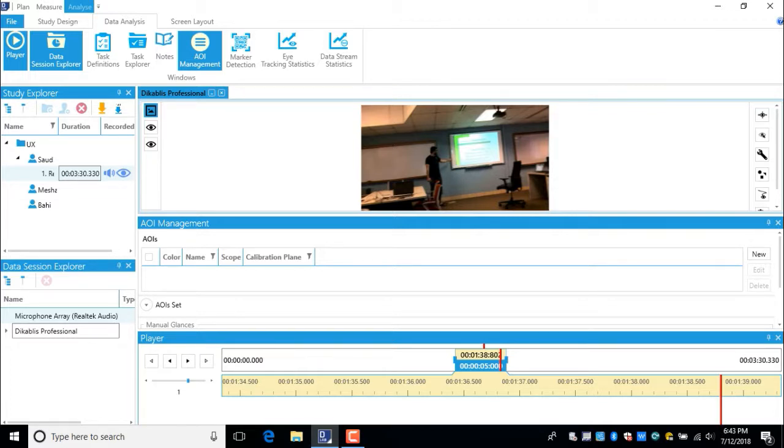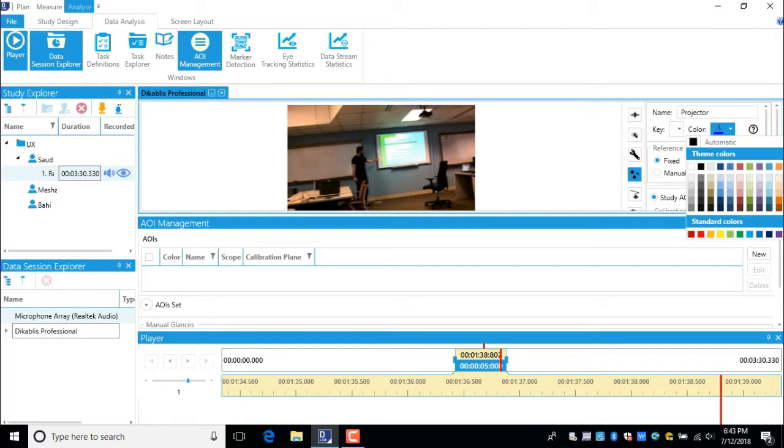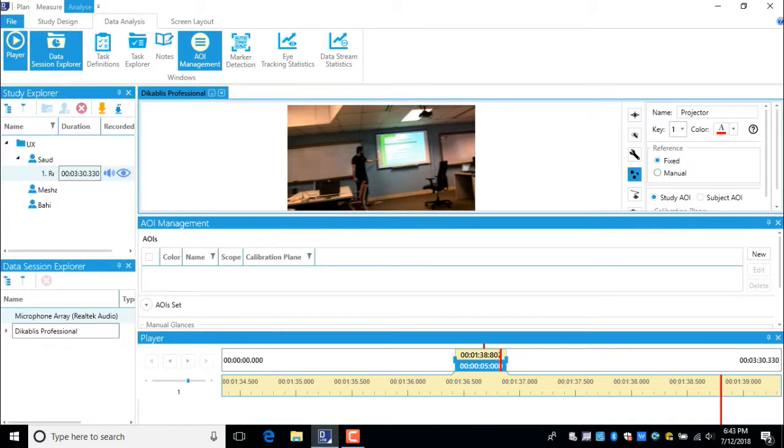So this is the area of interest management. Click New, and you will have two types. We need to name it. So I will name it projector, and we'll select a color for it, and assume that will be red. Okay, and that will be used for the triggering and fixed area.